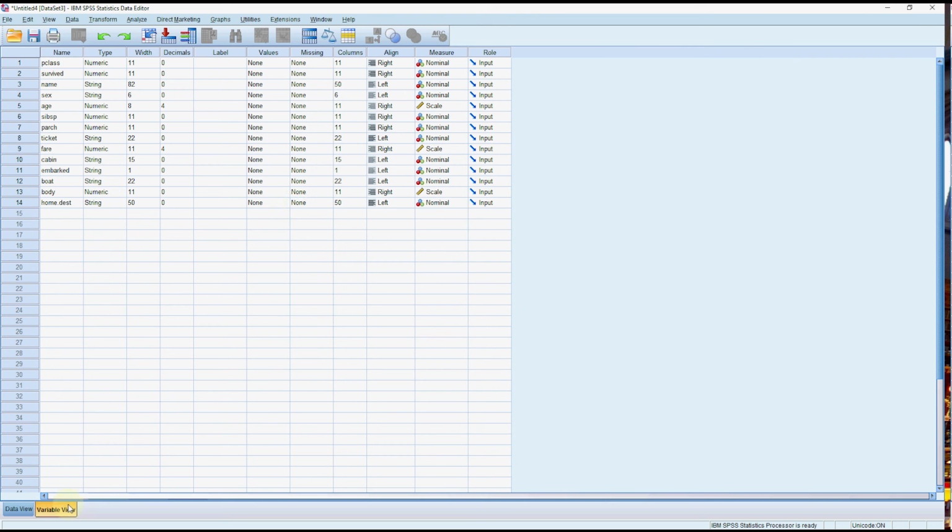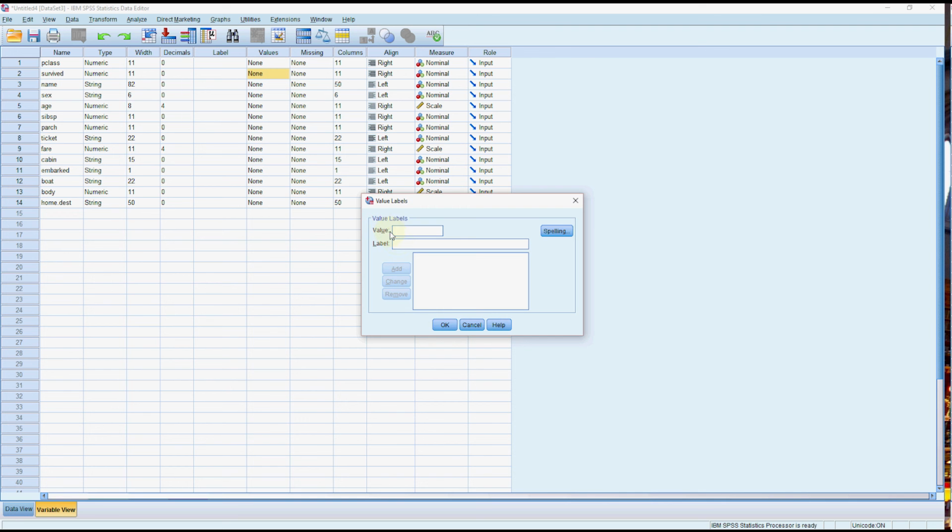Right, into variable view, just make sure you go through and check what it has imported them as, and you'll notice that it can't import the value labels because it's got no information about that. So for survived, you might want to type in that your 0 is now, I think it might be died, we'll see if that turns out to be wrong, and 1 is survived. You can go back to the Titanic README sheet and find out what they are.